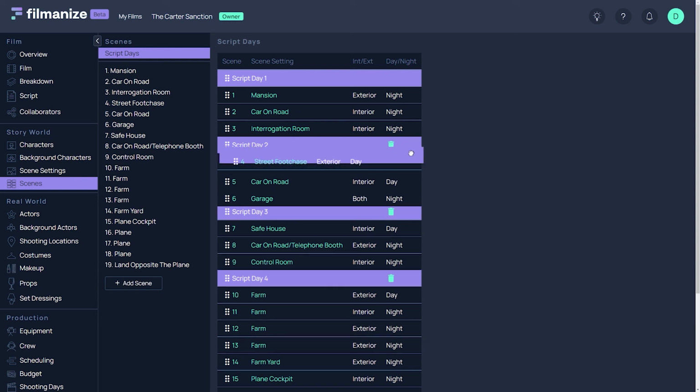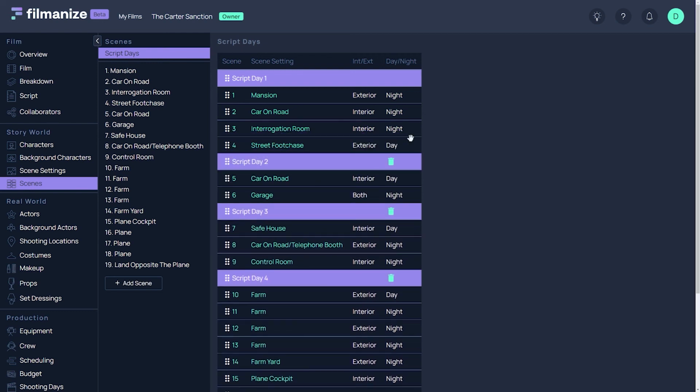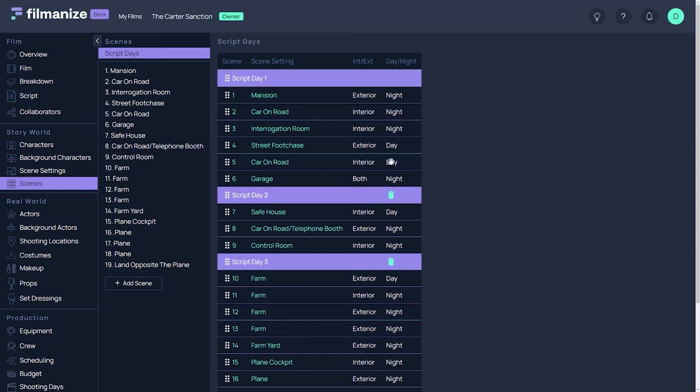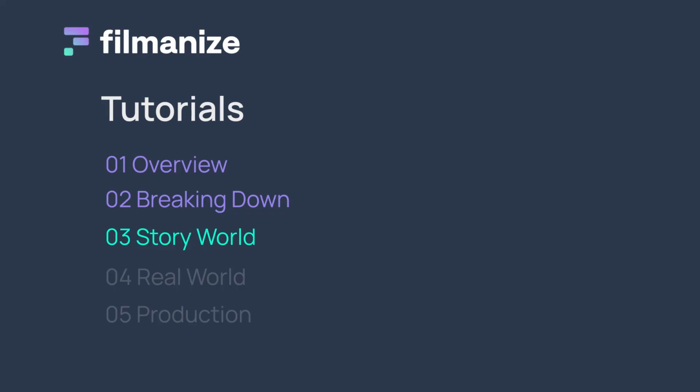You can drag and drop scenes between script days or delete a day, for example if the sequence runs through the night. This will move all the scenes for the deleted day into the previous day and renumber the remaining days. That's it for this tutorial.